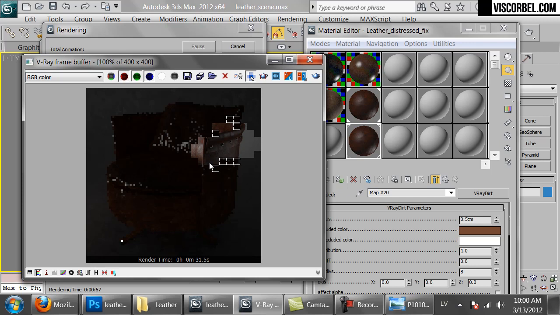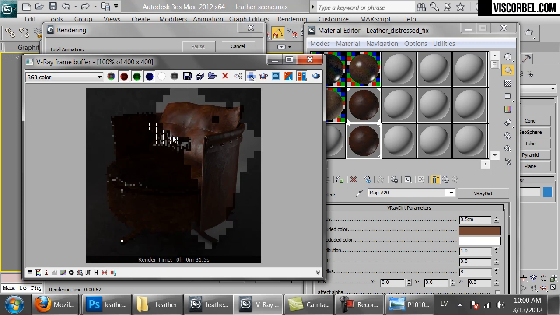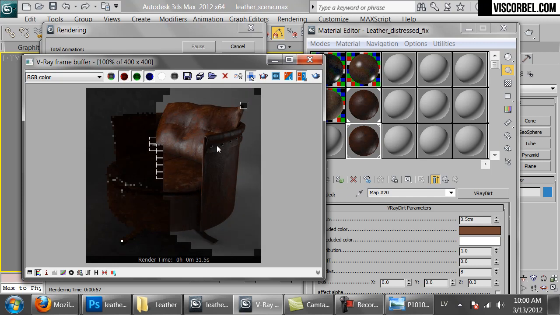Perfect. Looks just fine now. So if the sides were thicker, you probably wouldn't need to use 2 materials, but since they are so thin, this is a slight inconvenience.